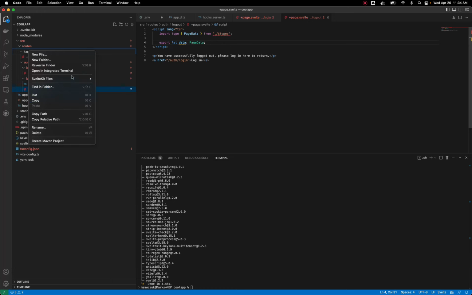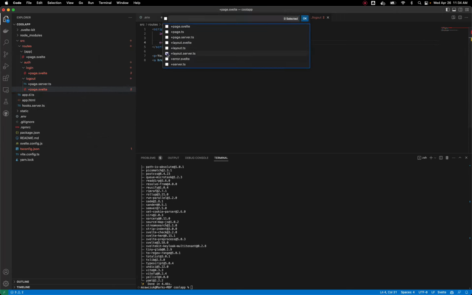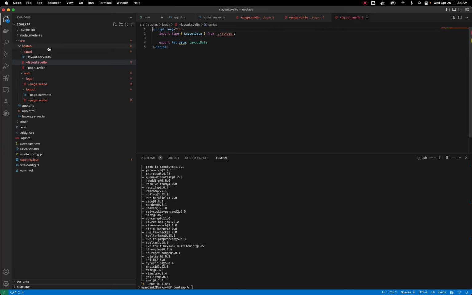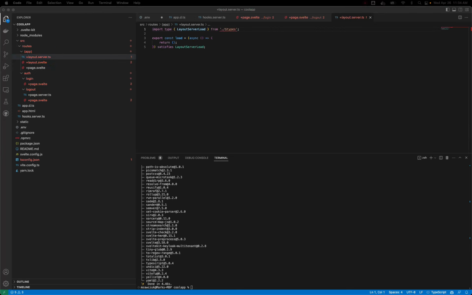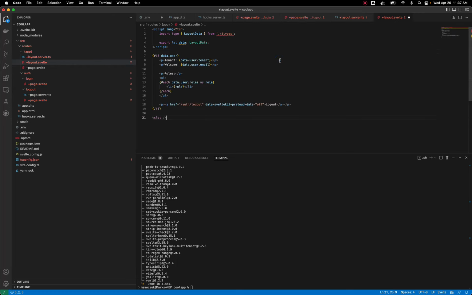Next, let's add a layout. Under app, we're going to add a new route. And we're going to say layout server and layout page. There we go. All right, in the server page, we are just going to expose to the Svelte page information from locals. You can see we need to pull in the server load event, and that's it.